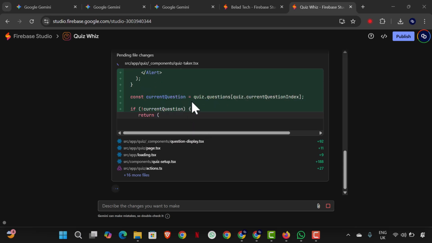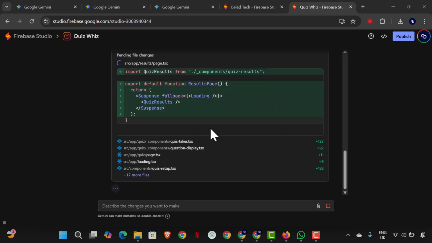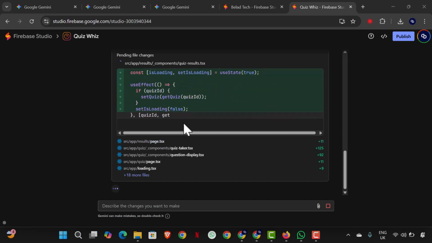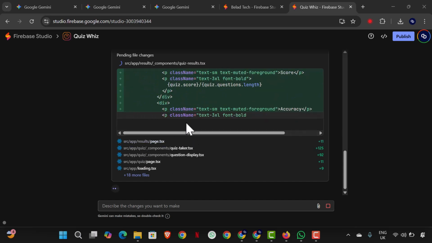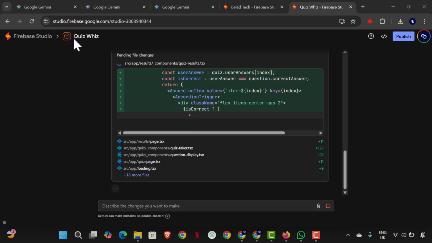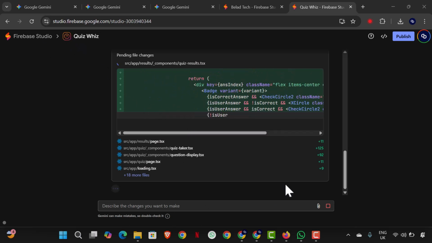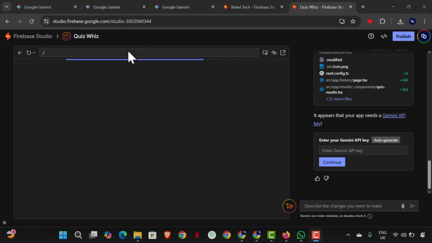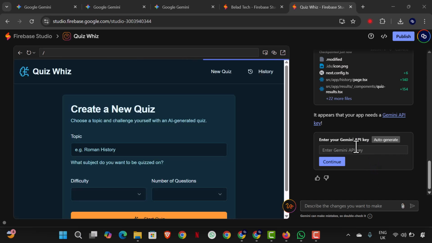So let's see how long it takes to build the app so we can have this app and see what it looks like. So this is Gemini embedded into Firebase Studio and it's creating an app called Quiz Wiz for us. So let's see what the result will be like. So the app has been built and we are waiting for the preview right here. So when you have a preview, then you have to generate a Gemini API key. So it appears that your app needs a Gemini API key. Because we wanted to use Gemini AI functionalities, that's why we are needing an API key.